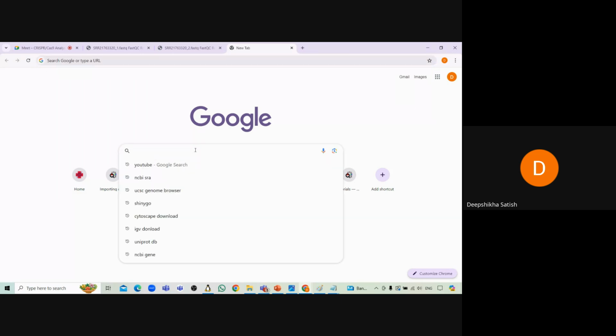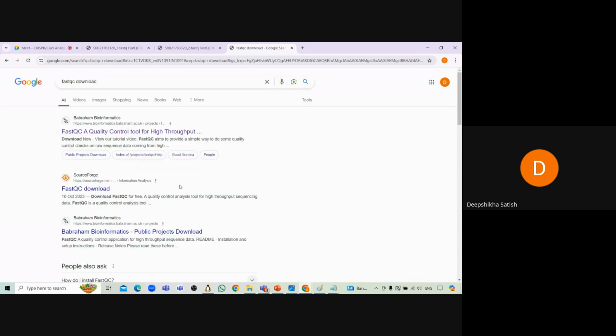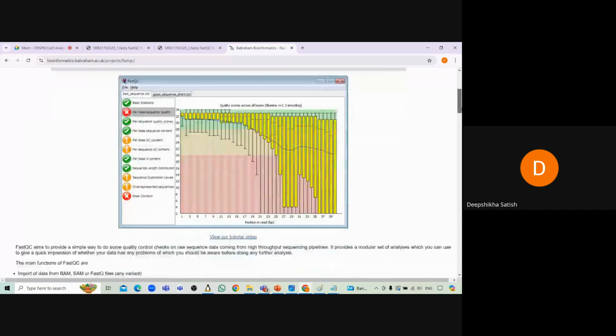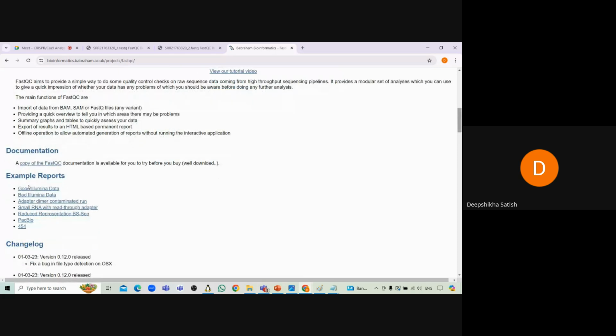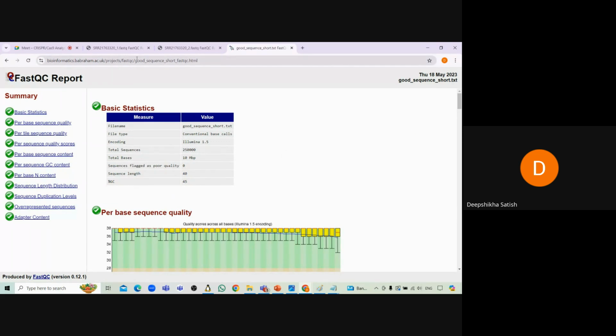I will show you one demo report, which is given by the FastQC page. If I go on the FastQC page here, it will show you one demo report to understand it clearly. Here, I will show you the good Illumina data, how good quality data looks.